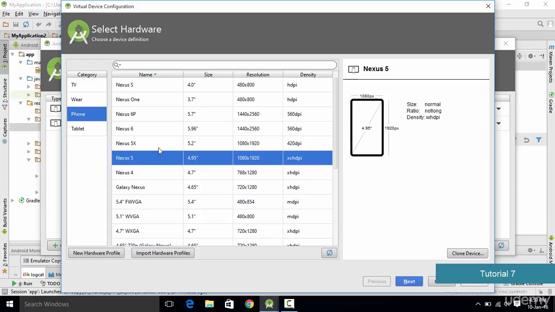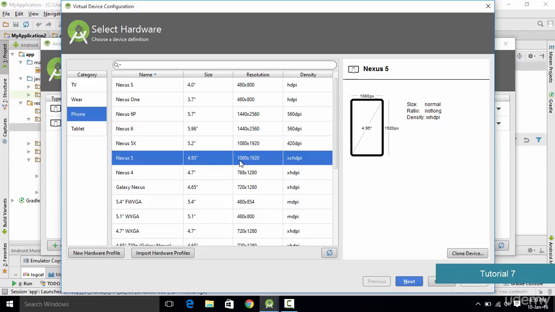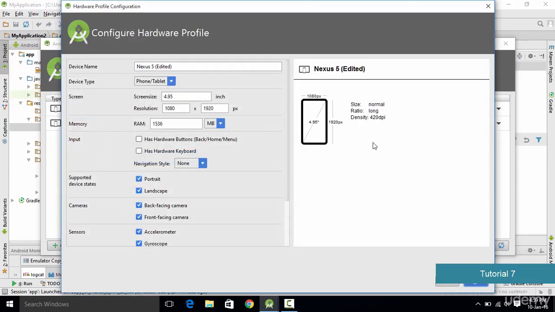So we select this option right over here. Now you could select any of the devices right over here, but for the purpose of this tutorial I'm going to go with Nexus 5, and instead of just clicking on next, I'm going to click on this clone device button, and that is because it is going to clone the device for us so that we don't mess up the settings of the original device.